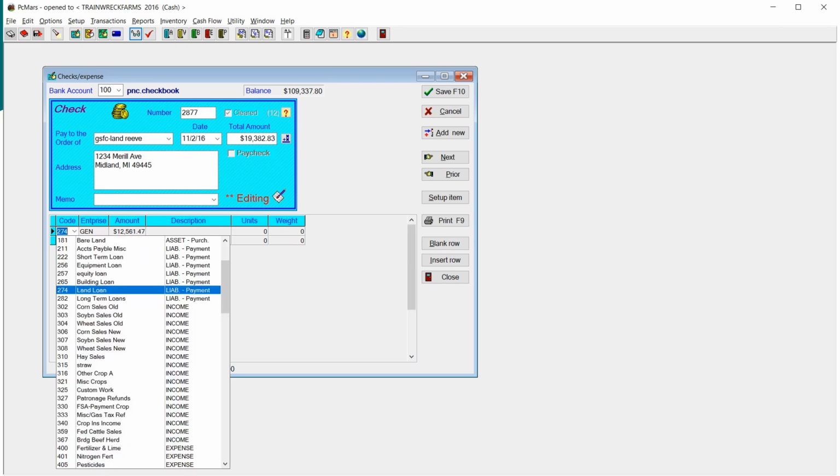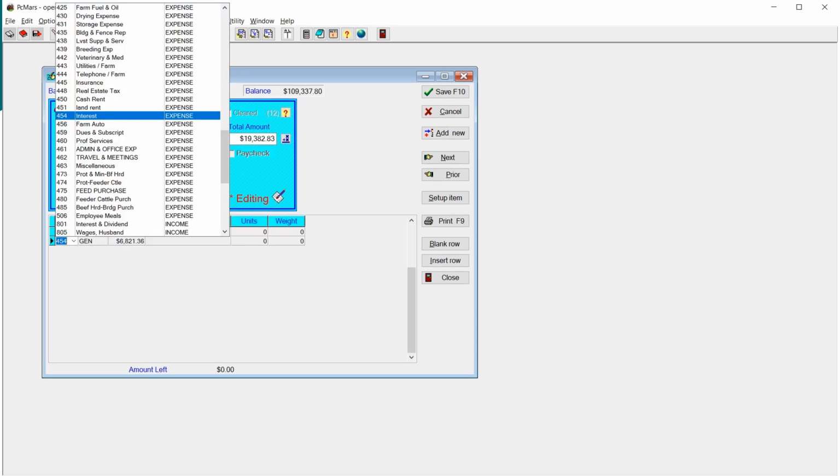So for the principal, the account is a liability account called land loan, and I am assigning that to the general farm enterprise with $12,561.47 out of the $19,382.83 corresponding to principal, and $6,821.36 are interest. So I pick the interest expense account, assign this to the general farm enterprise, and that's it. I can save or press F10, and that's how you enter loan payments.